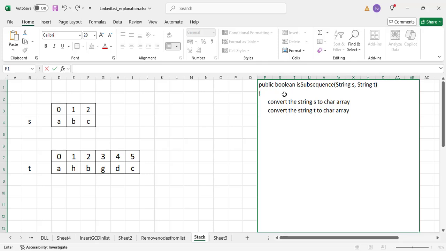So after this, what do I have to do? I'll give the character array name as sArr, and this array name is tArr, for our easy understanding. Fine. Then what will I do? I'll check a condition. If sArr dot length, or you can say the length of sArr, is equal to 0, directly I can return true, saying that it is a subsequence.